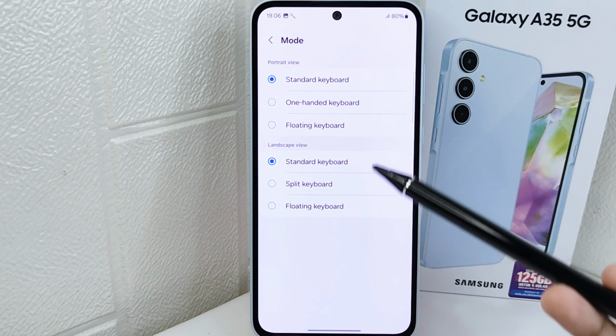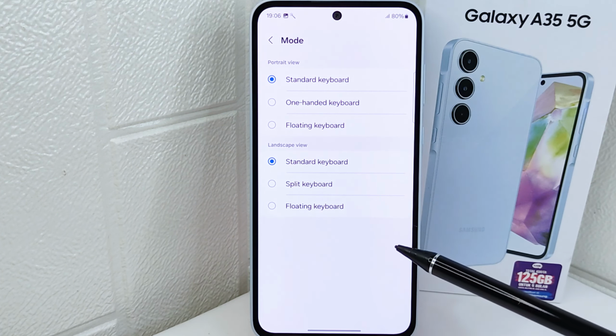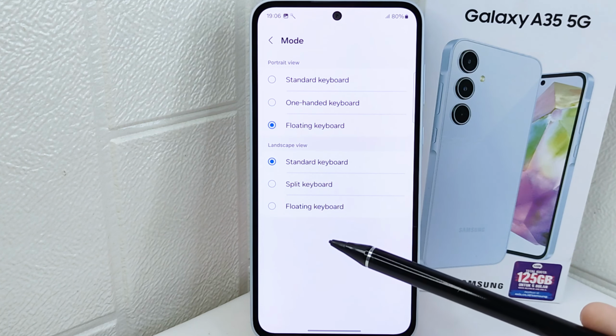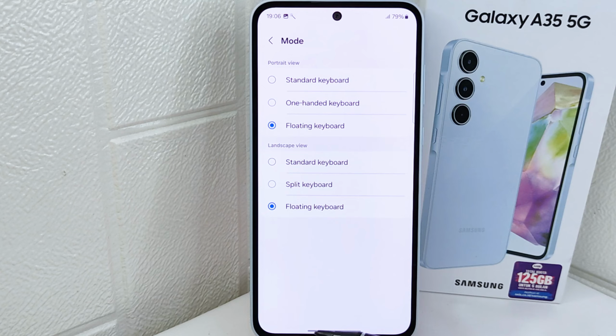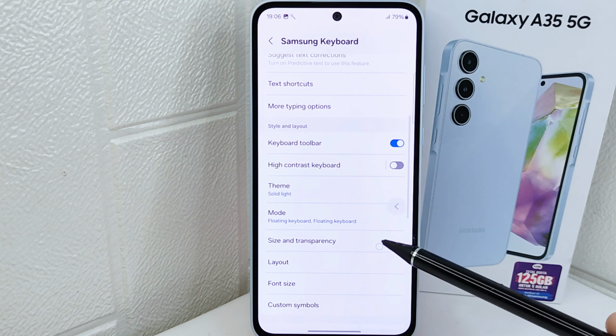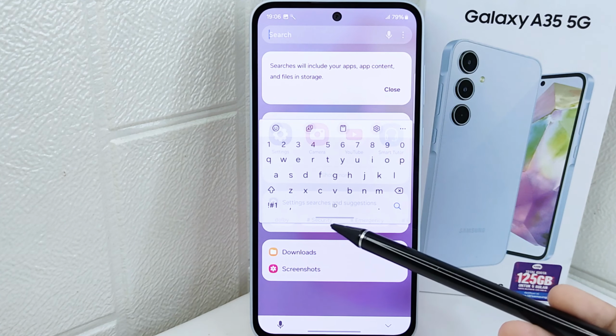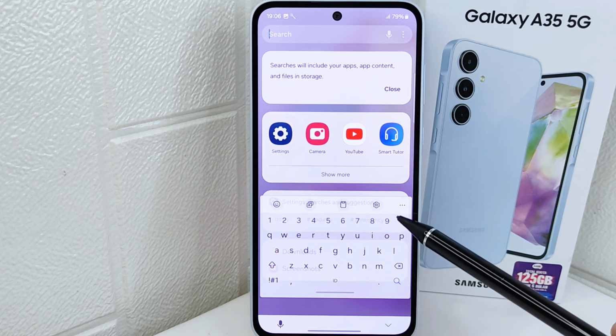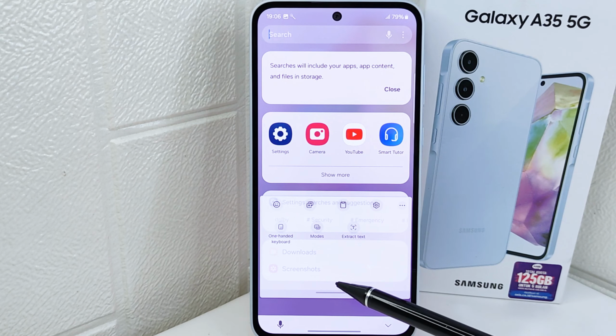Okay, and here you will find two sections and you can choose floating keyboard like this. And we can check that the floating keyboard is successfully active. Okay, that's the tutorial on how to use floating keyboard on Samsung A35 5G device.